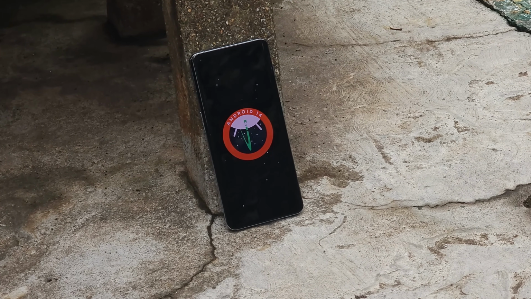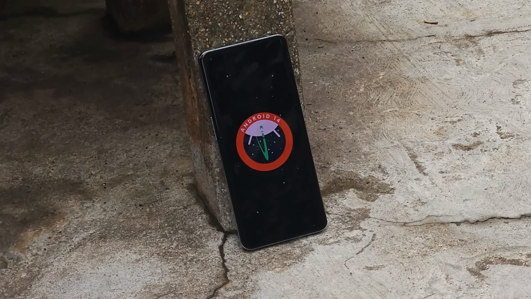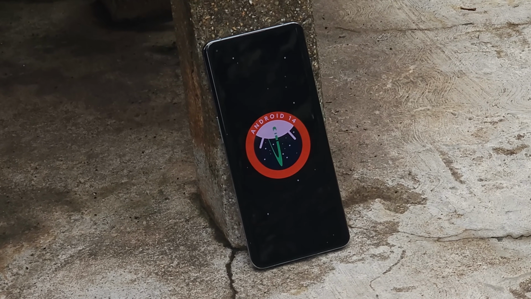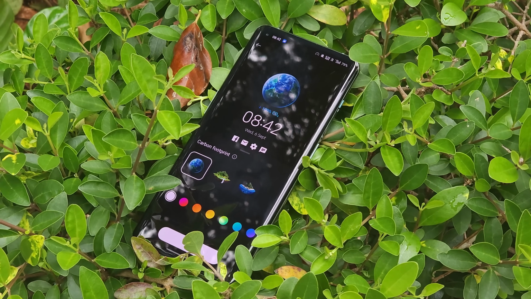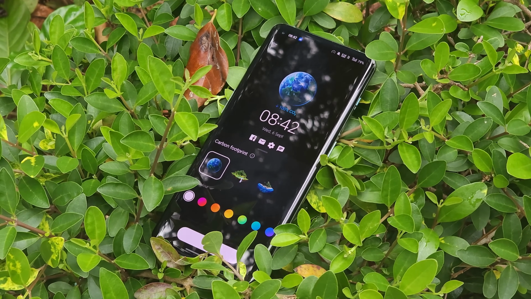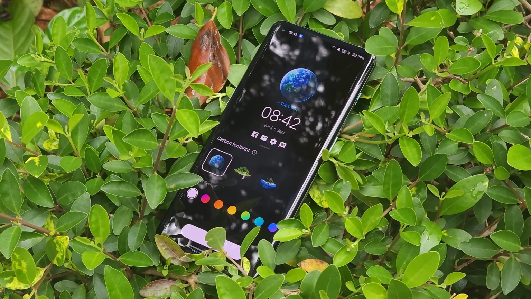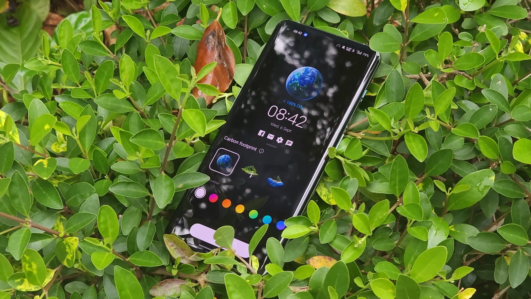We all know that OnePlus has been continuously rolling out OxygenOS 14 open beta builds for a few OnePlus smartphones. Today in this video, we'll talk about some useful and productive features that OnePlus has added with OxygenOS 14. So without wasting any more time, let's get started.